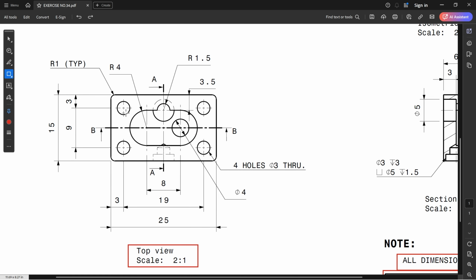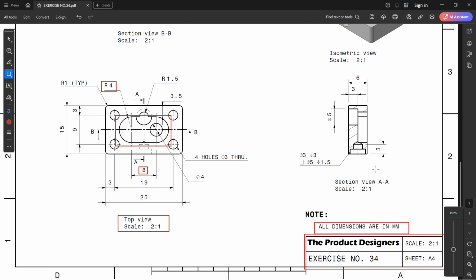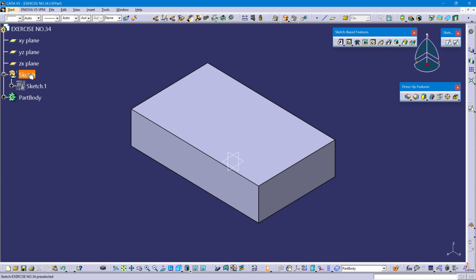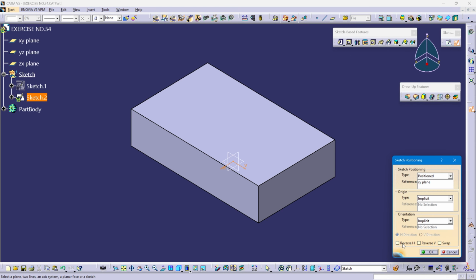Now I am going to create this slot feature. Length is 8 mm. Radius is 4 mm. And this depth is 6 minus 3 mm. It is 3 mm. Define sketch. Select top plane. Position sketch. Reverse this horizontal direction. Select the swap command. Okay.